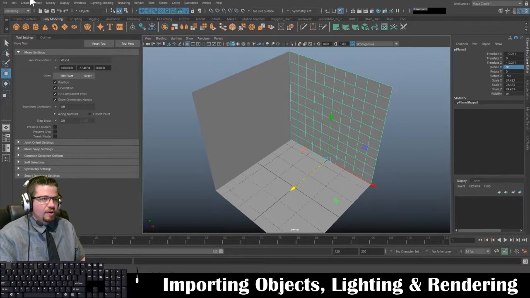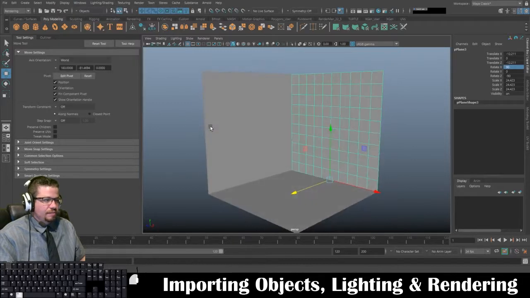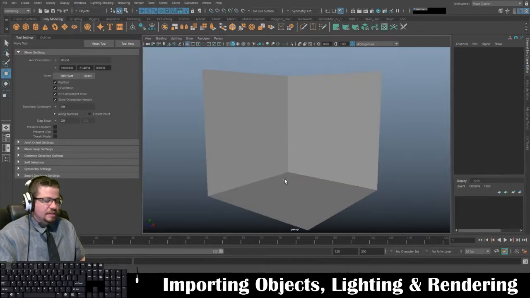I could even turn off the grid if I'd like. So that being said, I'm going to go to Display and turn off the grid. And now you see I've got this little scene.